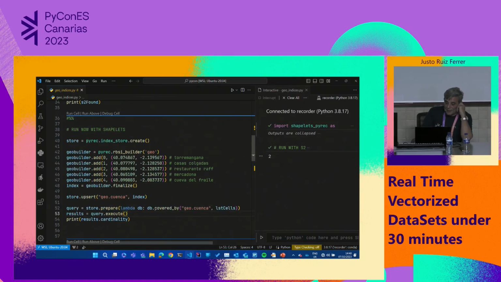and then we have a set of functions here. This one is the cover by, which is specific for geographical information, and we're going to basically say, hey, database, give me all those points that are covered by this list of cells that we created before. Execute the query, and basically print out the results.